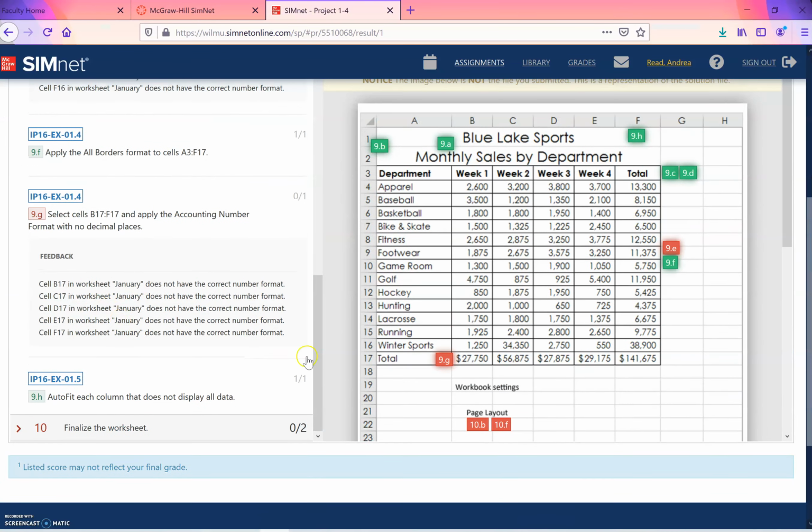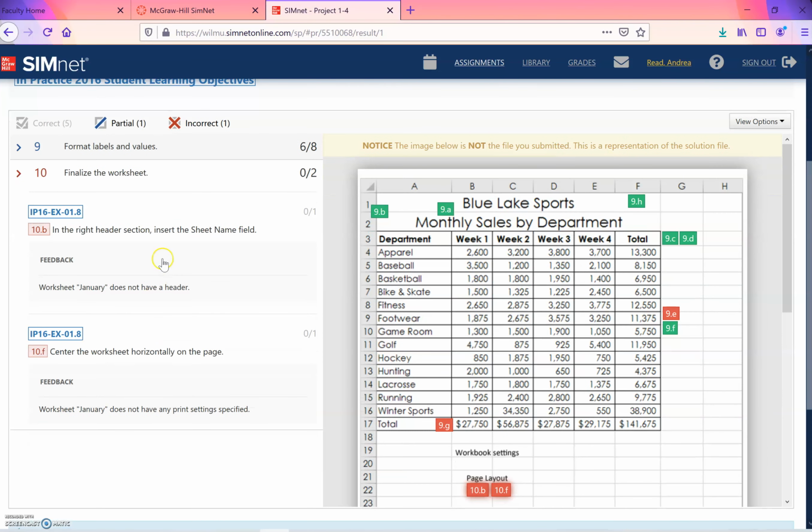So I'm going to scroll back up, collapse it, and expand number 10 and find out where those are. It looks like for the January worksheet, I don't have a header, and it looks like the right section, so maybe I did this incorrectly. I thought it was supposed to be the right header section.